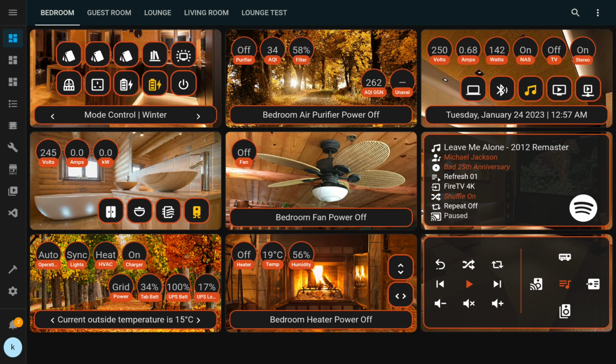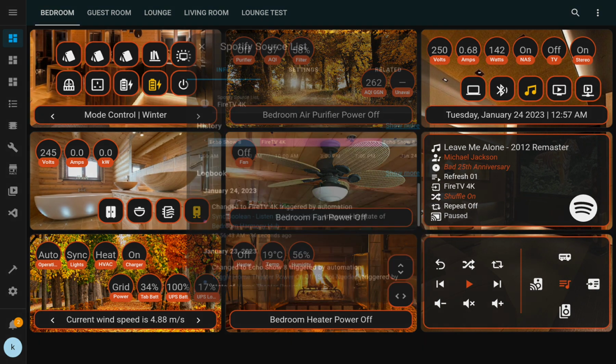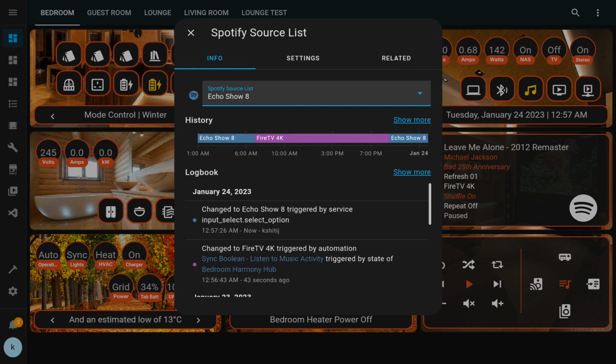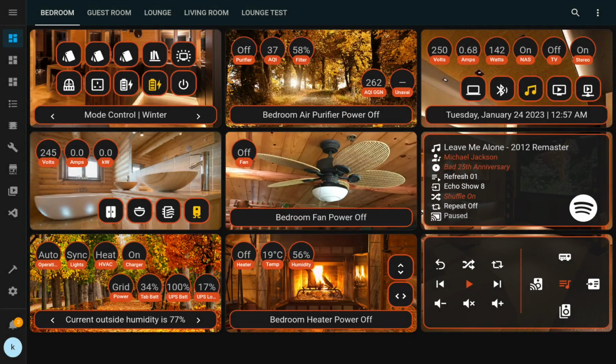So it's Michael Jackson. Yeah, big fan. You've got the name of the track, the artist, the album. Below that, where it says Refresh O1, that's my playlist. Fire TV 4K is the output device. You can actually change that. We've got different output devices over here. So if you look in the drop down, I've got my laptop, my phone, my Echo Show, Lounge, etc., etc. So if I was to choose Echo Show 8, for example, you'll notice that the output device is now changed to Echo Show 8.